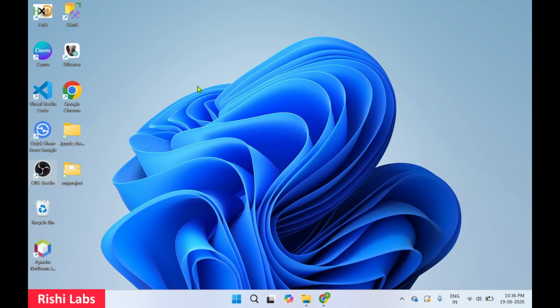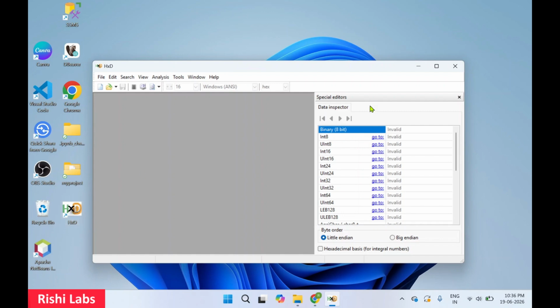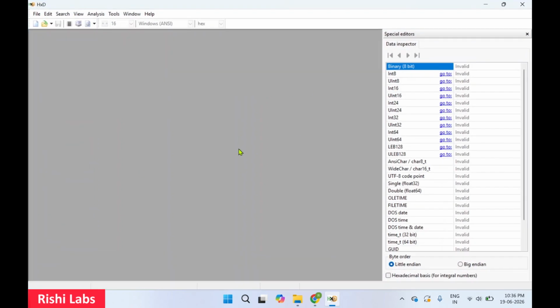Let's go to the desktop. This is the desktop icon, HxD editor. If you double click it, it is going to launch, and that's how the interface of the software looks. It allows you to modify the hexadecimal data of binary files.